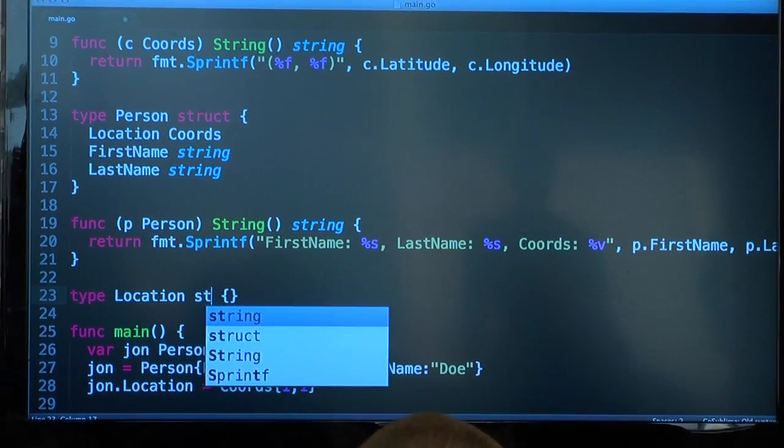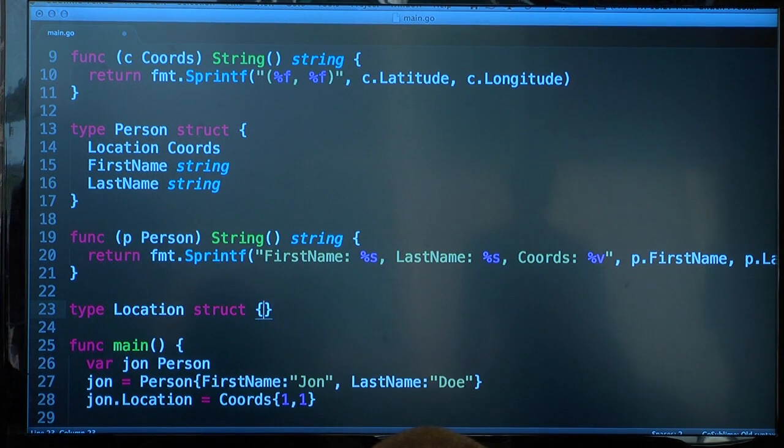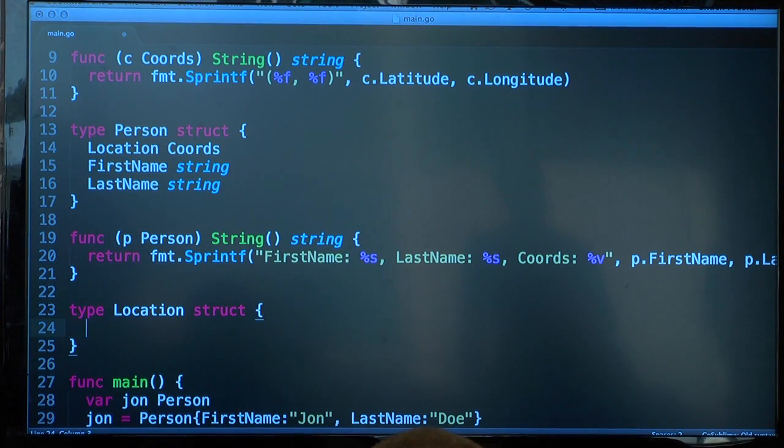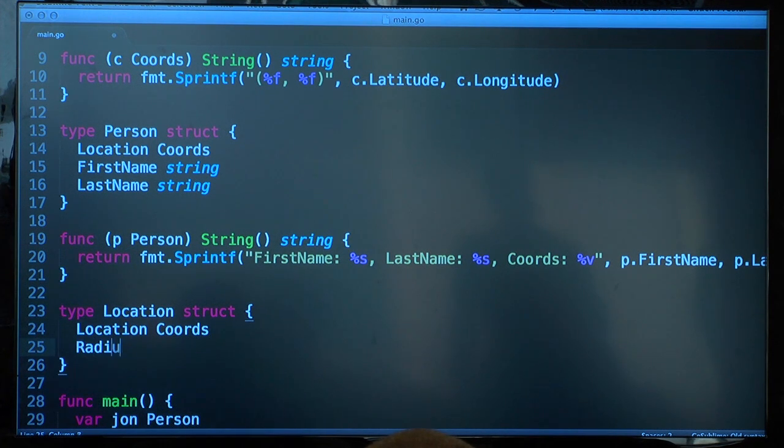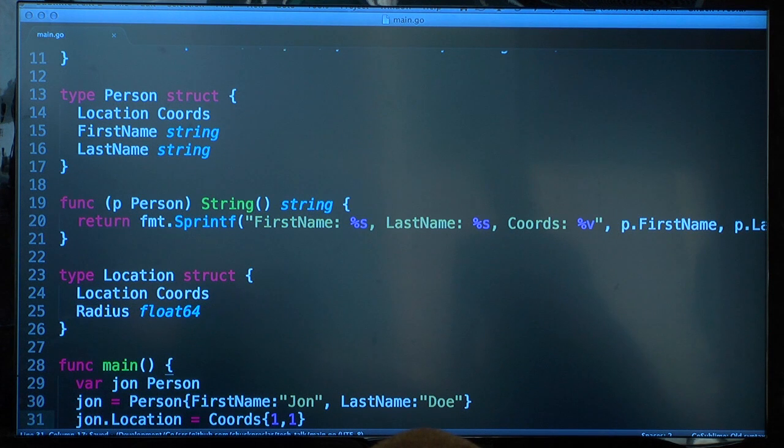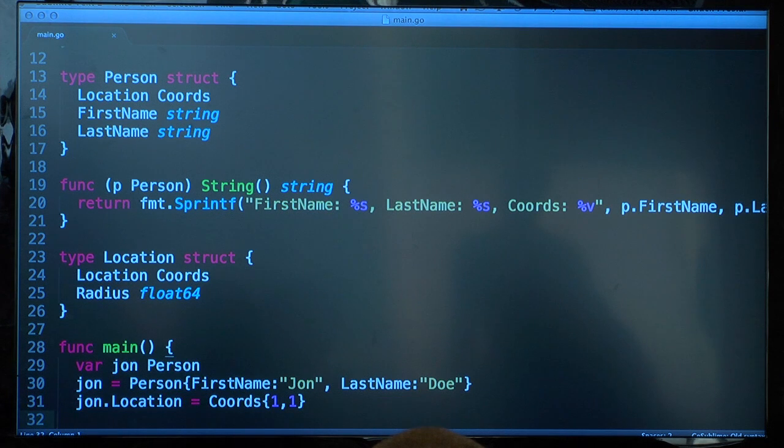And how do we define a location? Well, obviously, we need coordinates for the location, and we also need a radius. We'll make this float 64 just to stay consistent. So now we have a location and a person. We can basically begin here to figure out where this person's at.